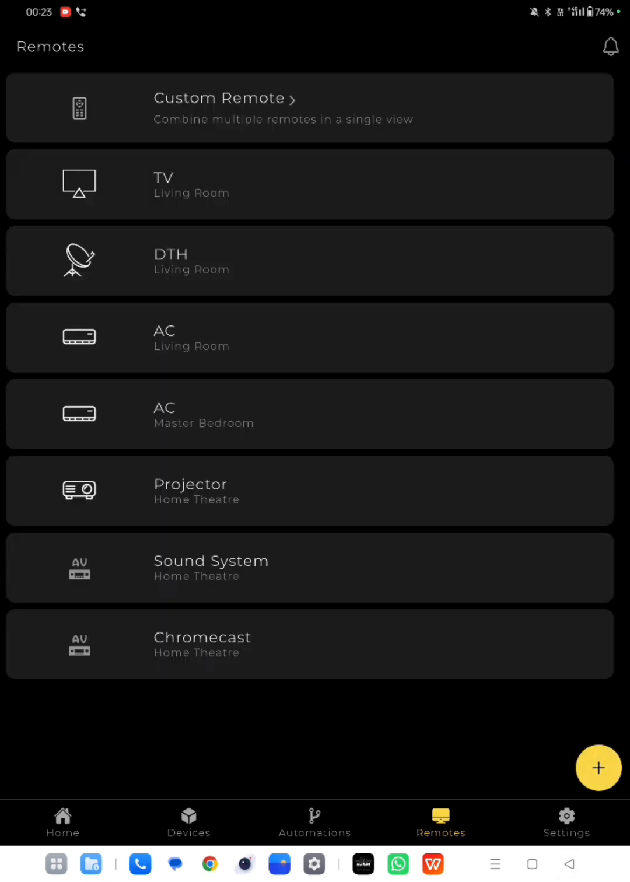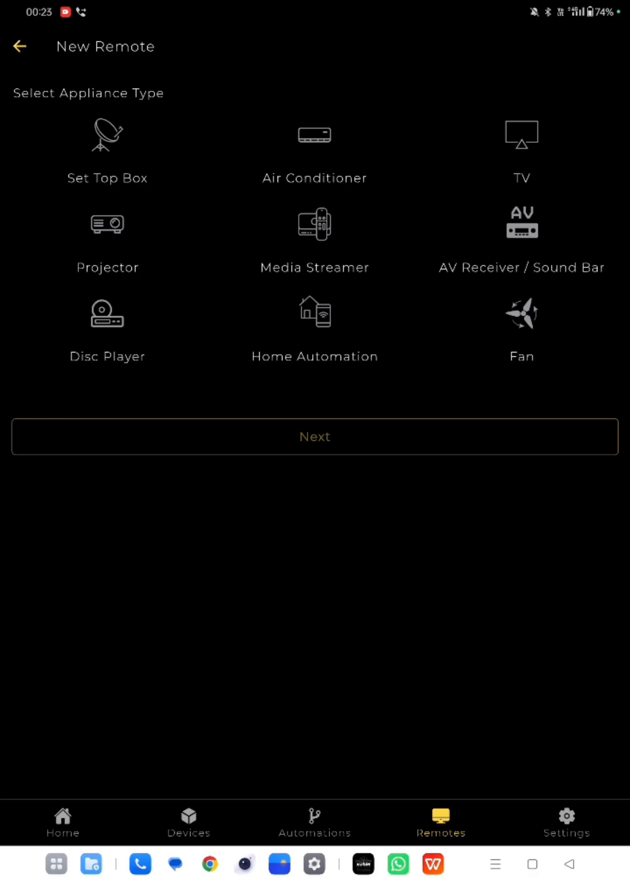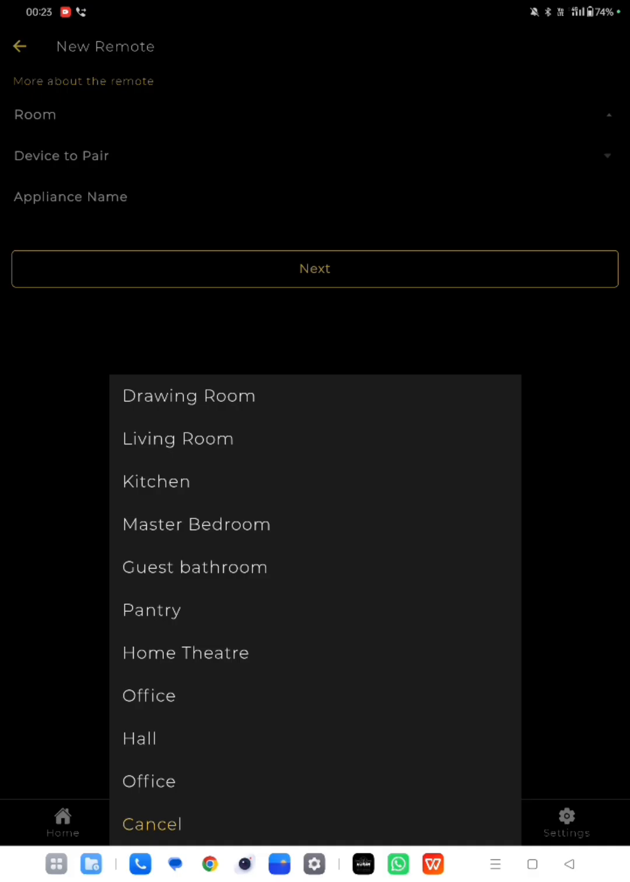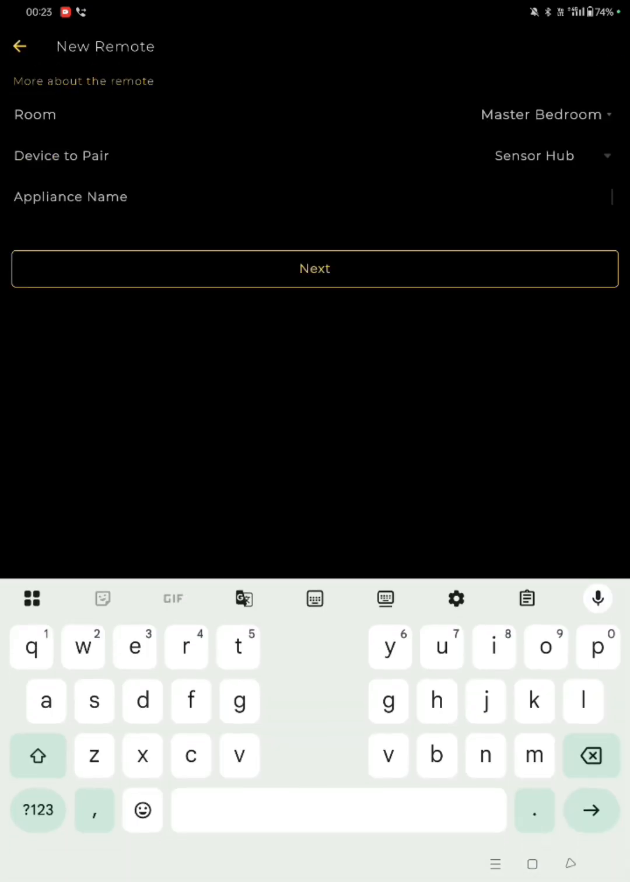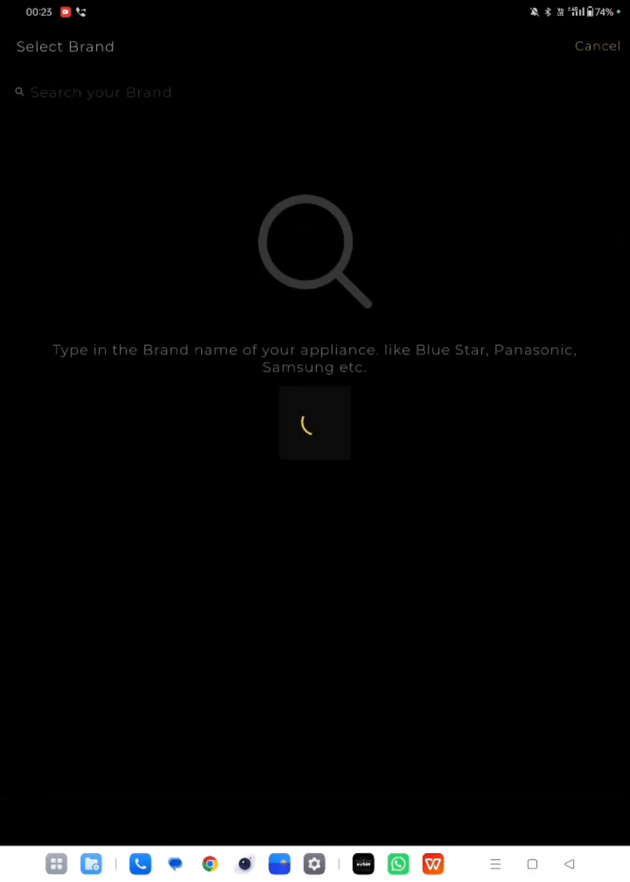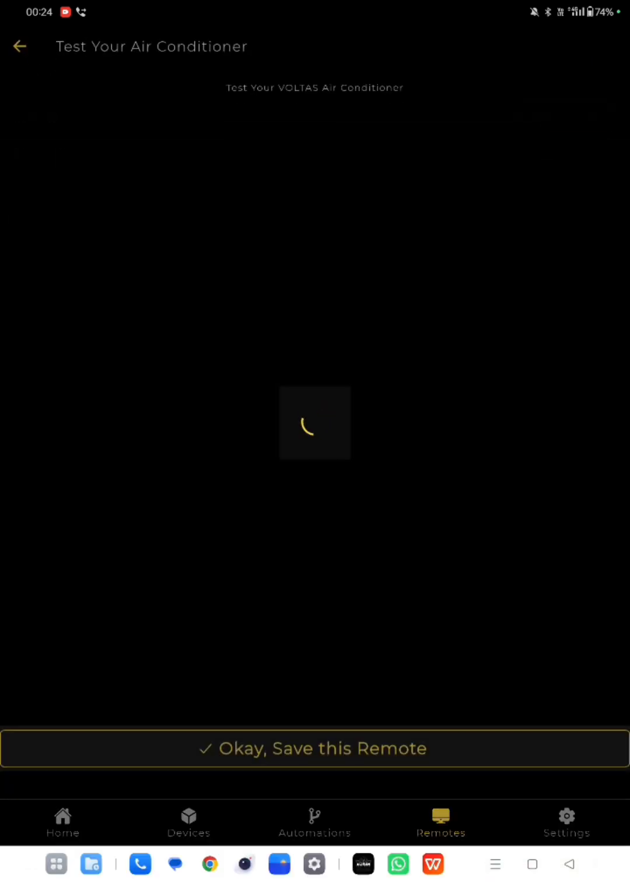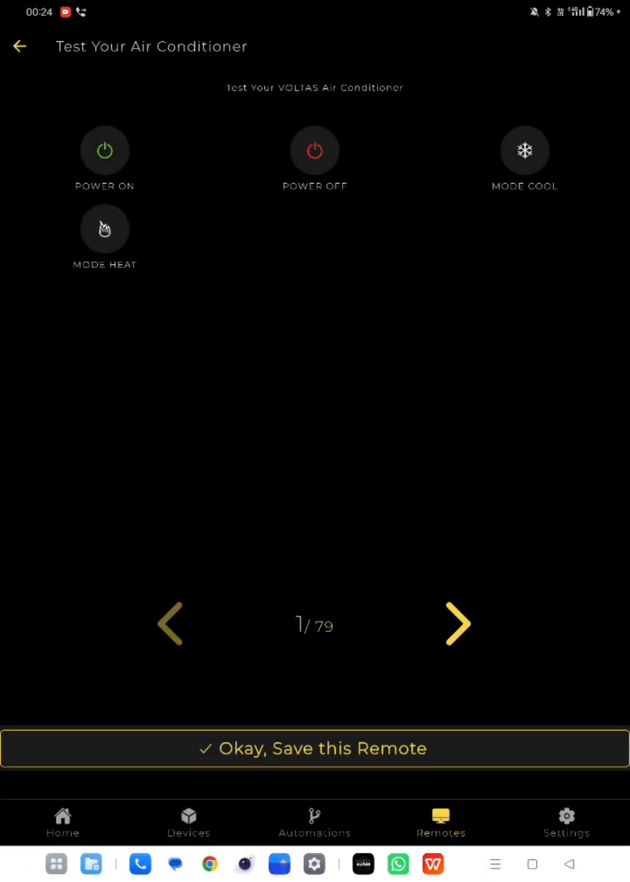And if you want to add any remote, you can easily add it also. I will explain how to add the remote. So I want to add an AC remote. The AC is present in the master bedroom, and I have a sensor hub there. For example, I have a Voltas AC. So I will mention Voltas AC here, and now select the brand. The brand is Voltas, so I will add Voltas, and then here comes the remote library.